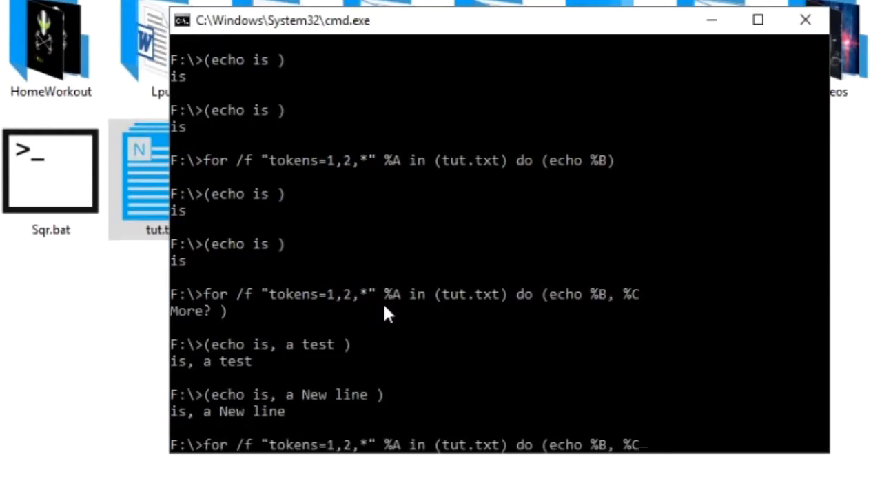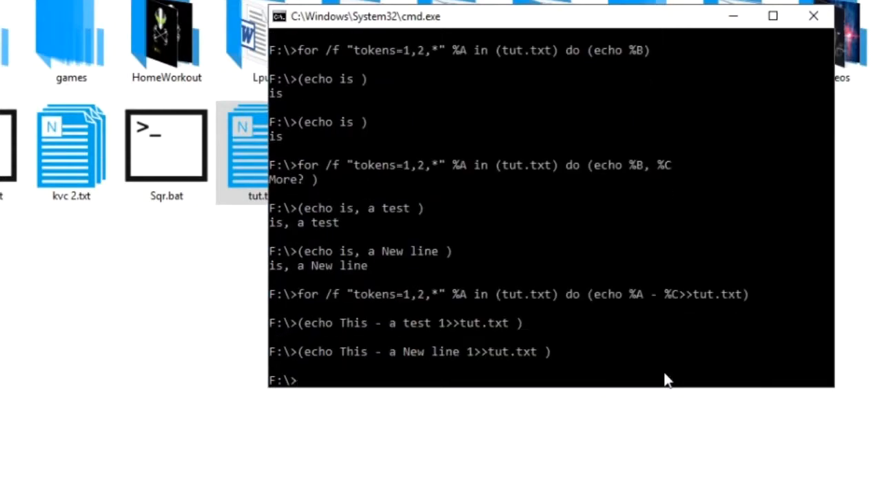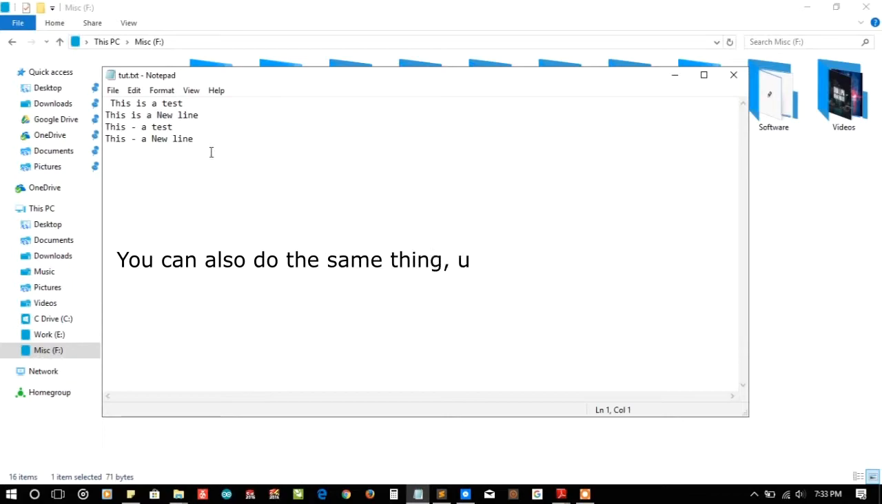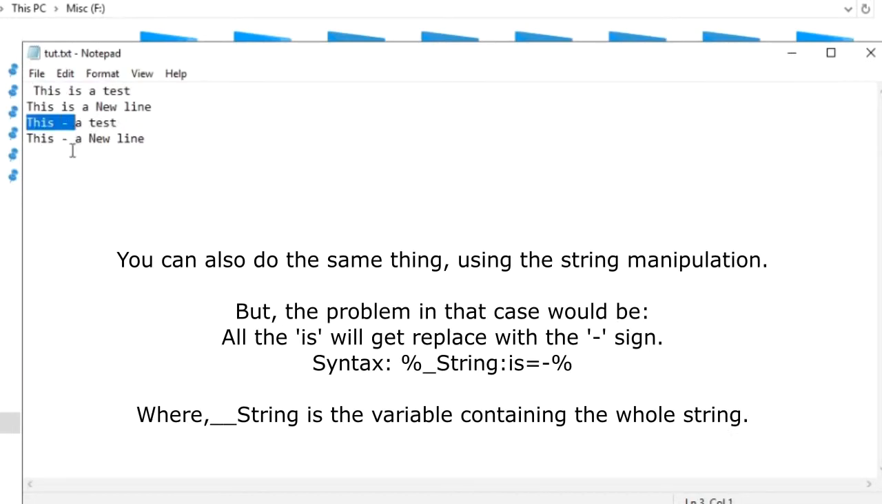Okay, so let me turn the insert mode on, and in the code you will see that I have divided the sentence into three parts, and automatically CMD is using spaces for dividing the line. So I am trying to change the is. So here I will do percentage a space percent, instead of is I will write minus and percentage C. I'll add that into a new line, let's say we'll add into the same file tut.txt and press enter. So the two lines are added. Let me open that, and you will see it is reading the line, this is a test, and it is removing is and replacing it by minus. So this is how you can modify.